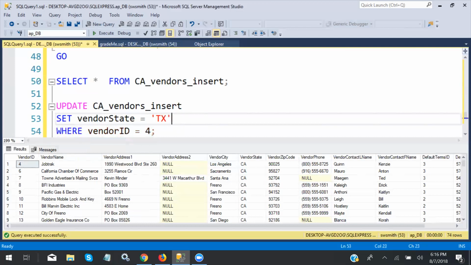Okay, now what's going to happen? Unmuting unless you've muted yourself.